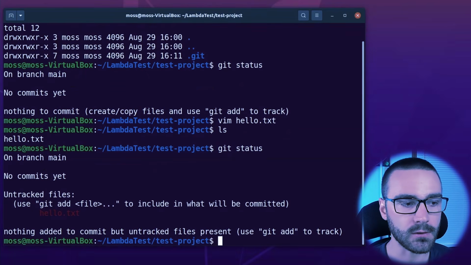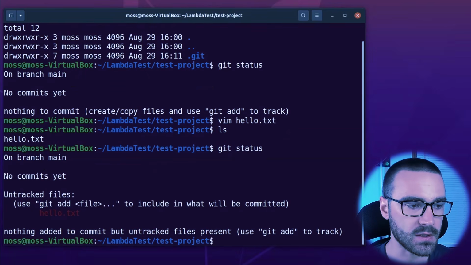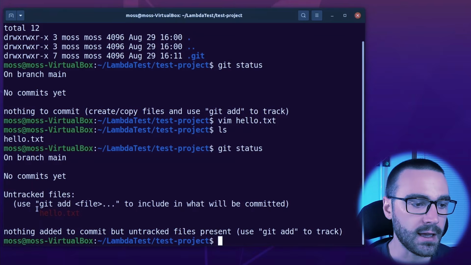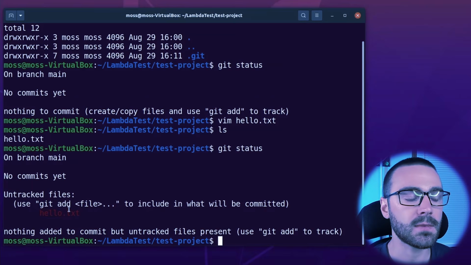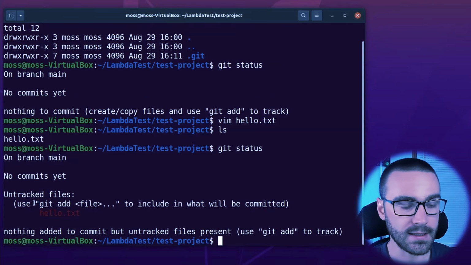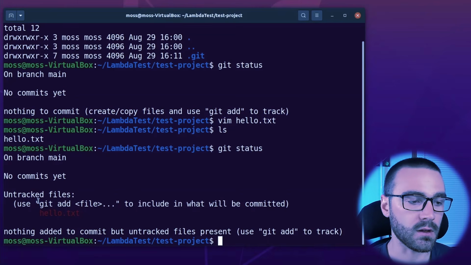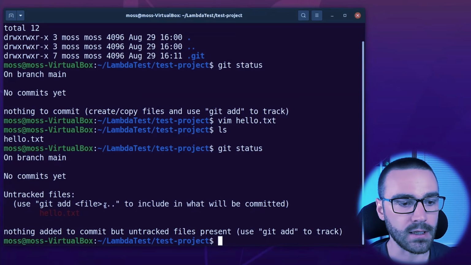And you can see now we have a little bit different output in the git status command. It says that we're on branch main. There have been no commits made to this repository. And then there is one untracked file, and that is the hello.txt file. And Git is really useful in that it suggests commands to use to progress through the workflow. And it says use git add and then the file name to include in what will be committed.